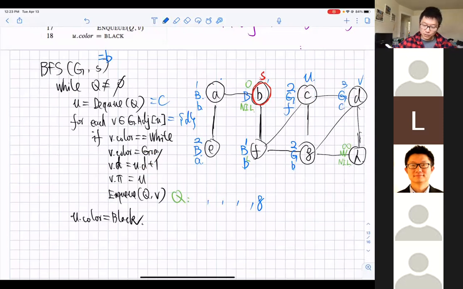And then we're going to enqueue it. Okay, we're going to enqueue D to the queue. And then at last we're going to change the color of u to black. Its parent is just F. Okay. So next we are going back to the while loop. The queue is not empty, and so we're going to dequeue.